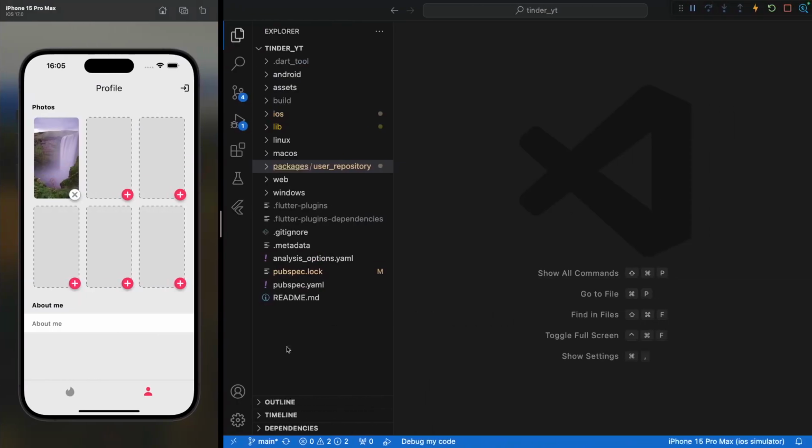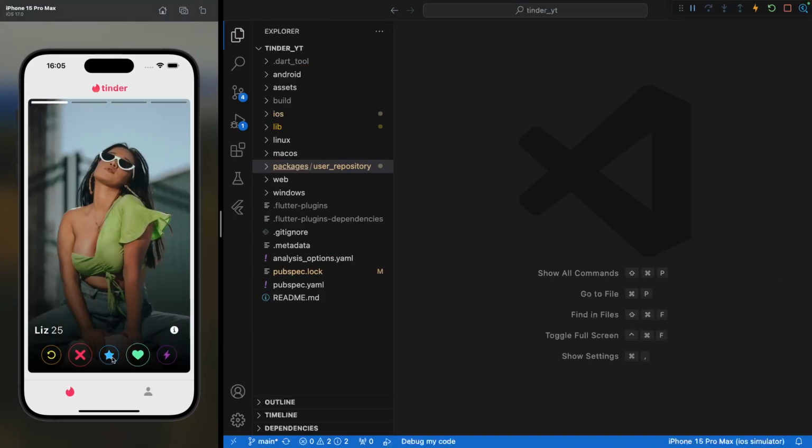And then for the like, dislike, and super like, those buttons we're not going to deal with. I'm inclined to leave the super like because it's just the same logic as a like, and you can implement that if you want. So I think we're just going to focus on the like and on the dislike.